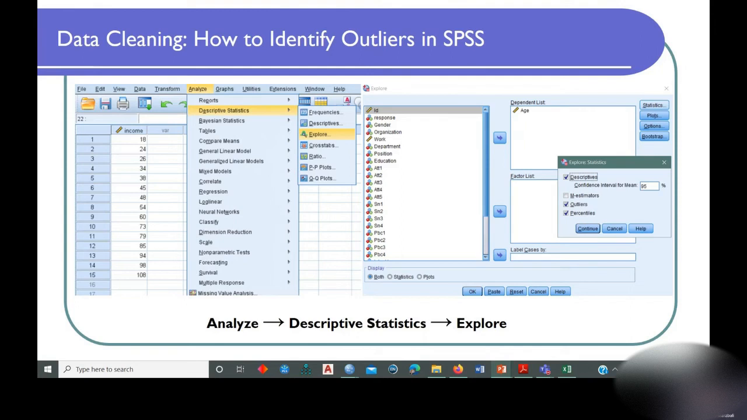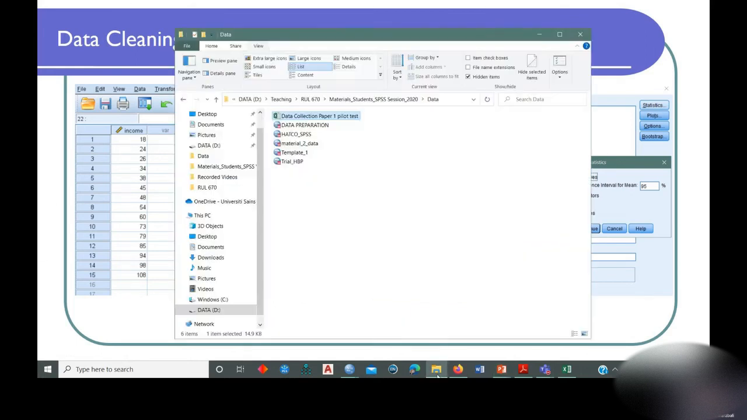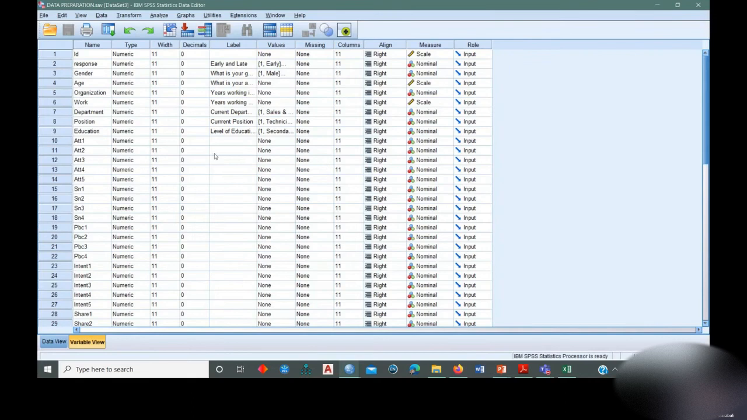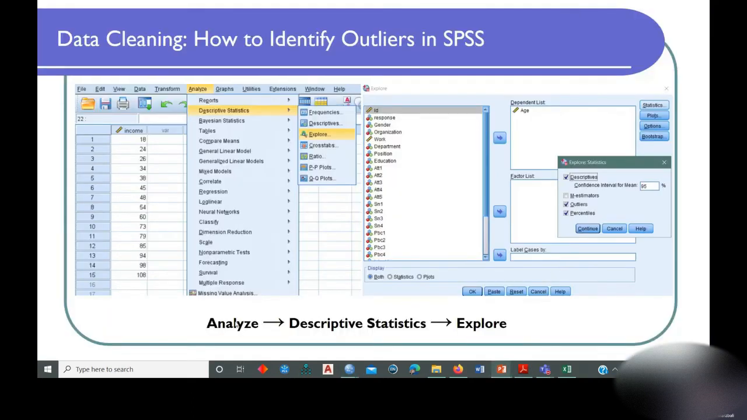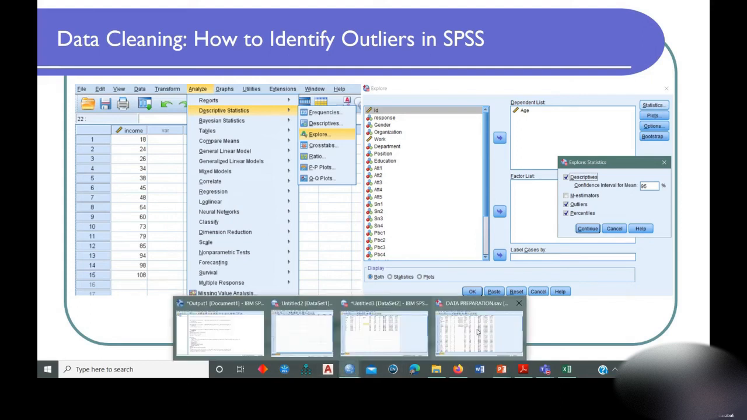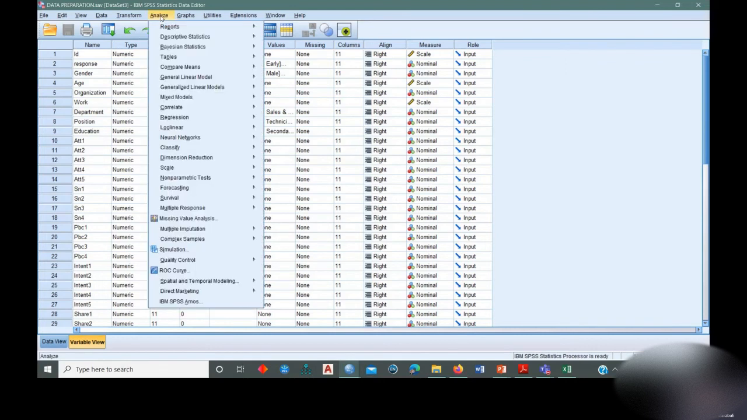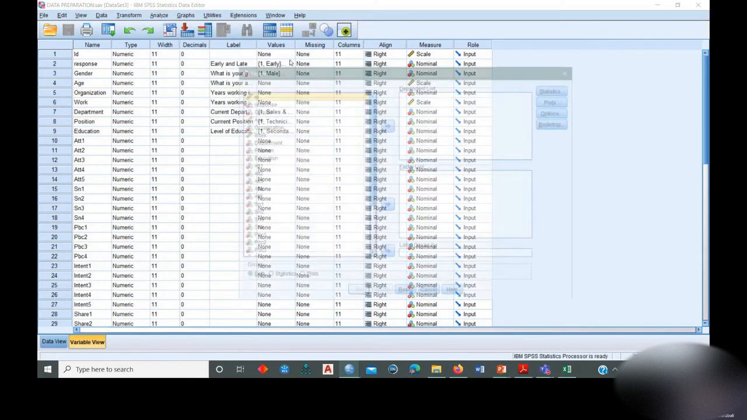Go to descriptive statistics, and go to explore. Okay, so let's do it together. I will upload this folder on eLearn. Let's open the data preparation dataset, and we want to run outlier detection on the basis of this. We need to go to analyze, to descriptive statistics, and explore. Okay, let's go to our data preparation. We go to analyze, descriptive statistics, and explore.